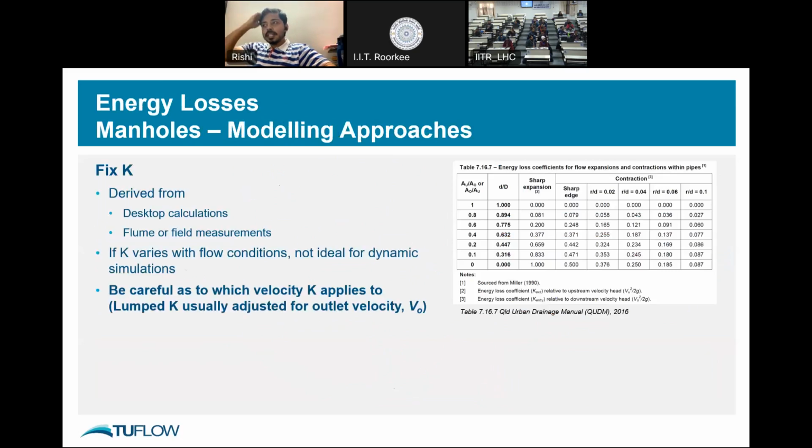In most cases, most software also uses fixed K values. These are some of the recommendations for the value of K based on D by D, and extension losses and everything. These are given in our urban drainage manuals. But it's most useful to understand that we need to vary K with the flow conditions. We can't have a constant K value for low flows as well as high flows. So based on the conditions, we need to vary it.